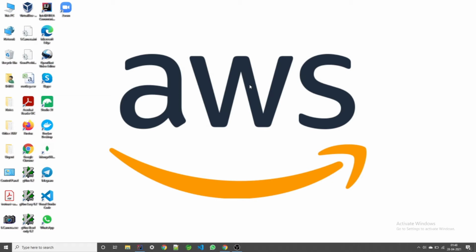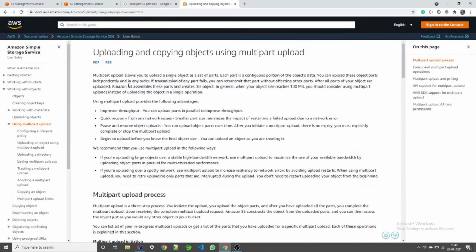So today we'll understand about multipart upload and copy in S3. So let's look into that. Multipart upload allows you to upload a single object as a set of parts. When you have a large file and you want to upload that file into S3, then you need to divide that big file into small parts and upload those small parts independently to S3. They have also given that when the object size is 100 MB, we should consider using multipart upload instead of uploading the object in a single operation.